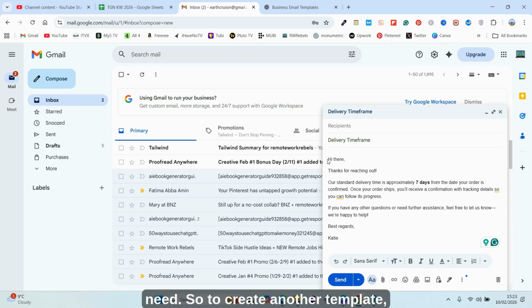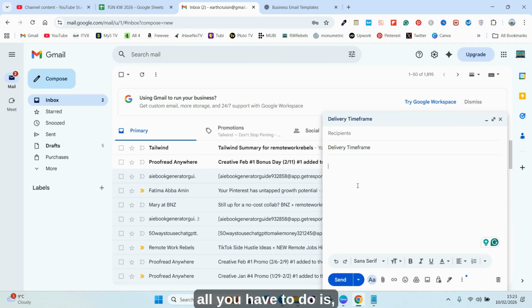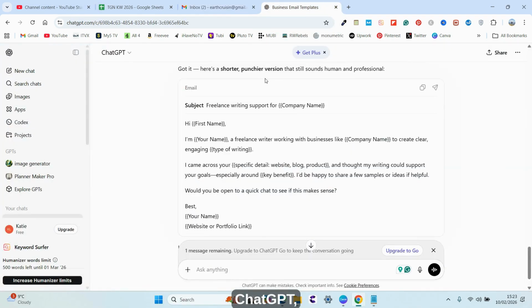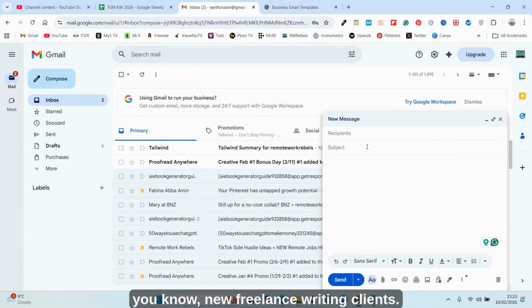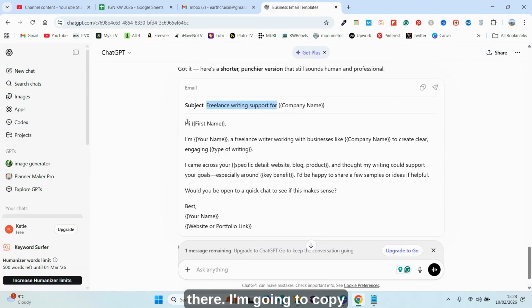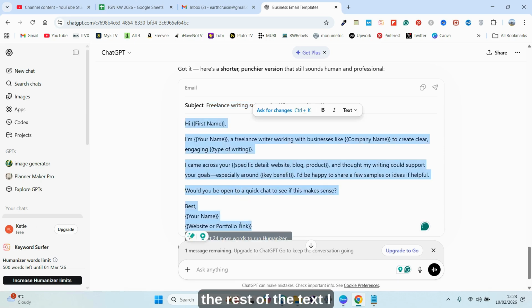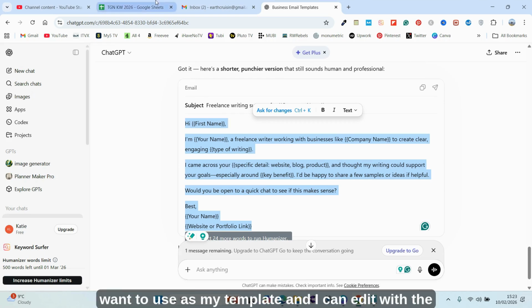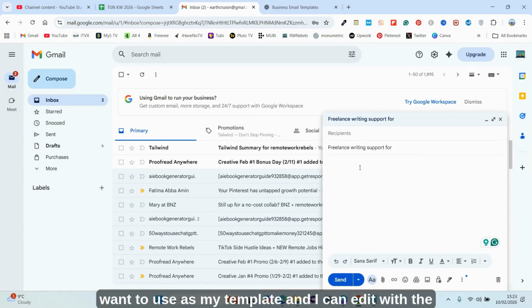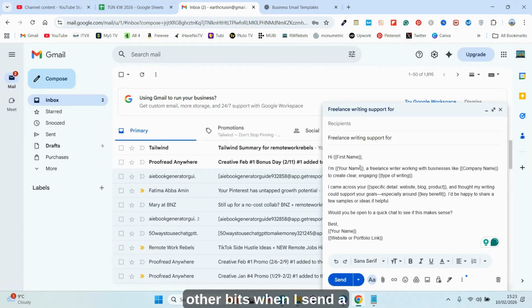So to create another template, all you have to do is, I'm just going to delete that. I've been lazy and I've just used ChatGPT to create me a template for cold outreach, if I was trying to find new freelance writing clients. So I'm going to put the subject in, then I'm going to copy the rest of the text I want to use as my template, and I can edit all the other bits when I send a message.